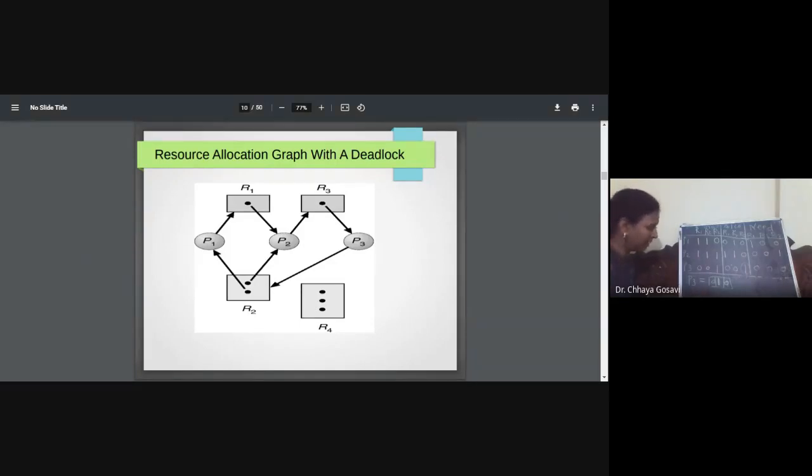The need is 000, so it needs one more resource. Suppose it requires one resource of R1 and one resource of R2, and allocation is 010, and this is the need. It is requesting one resource of R2. Check whether this request is less than or equal to need. Yes. Check whether this request is less than available, but available resources are 000. None of the resources are available, and the request is greater than available, so this request cannot be granted.